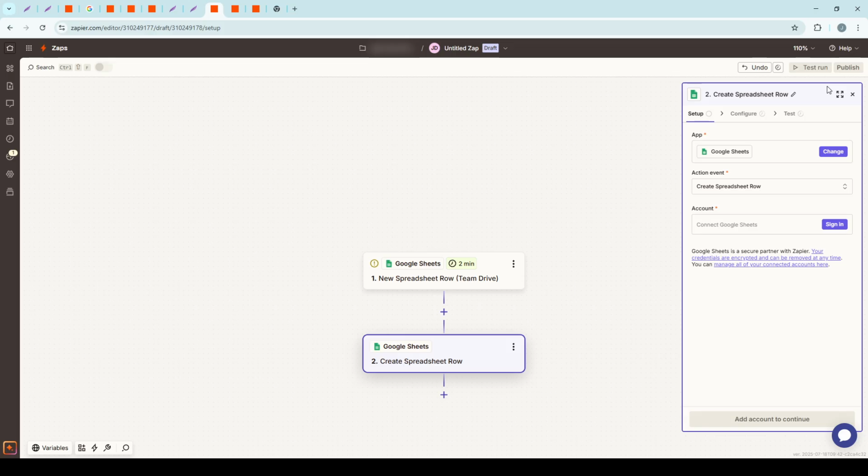Enjoy the newfound ease that comes with automating your tasks, and be sure to explore other Zaps that could further simplify your efforts.